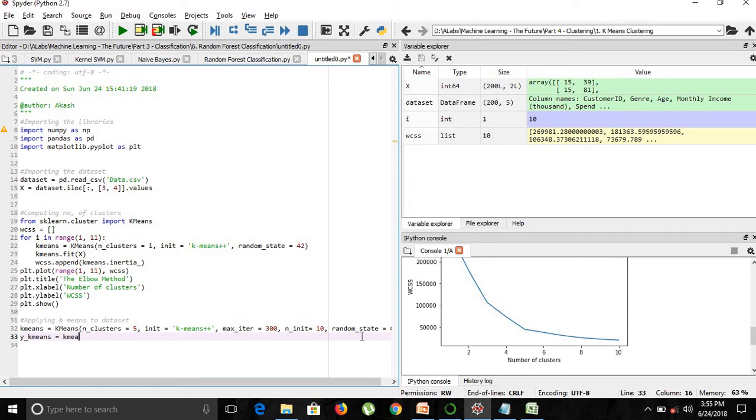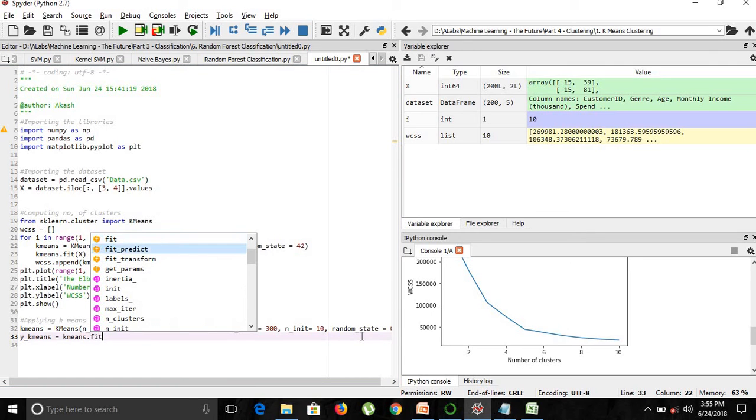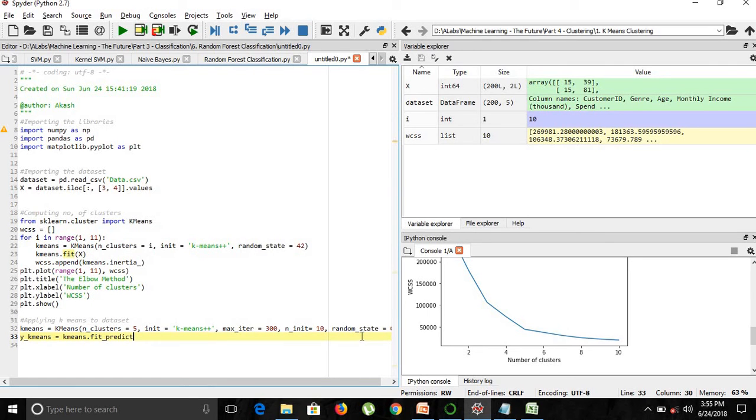kmeans dot fit and predict. That will be a fit and predict value, and what will be the input for that? As you can guess, it is the matrix of features, which is our value x. So we have imported KMeans previously, and then we have created an object out of it. We have filled out the arguments which we need to fill out, and at last, the maximum iterations and the n init values are there.